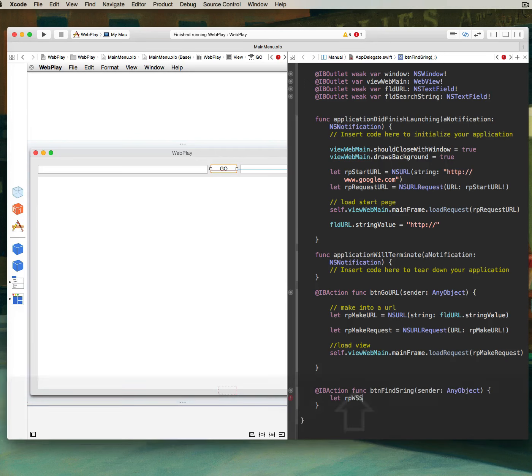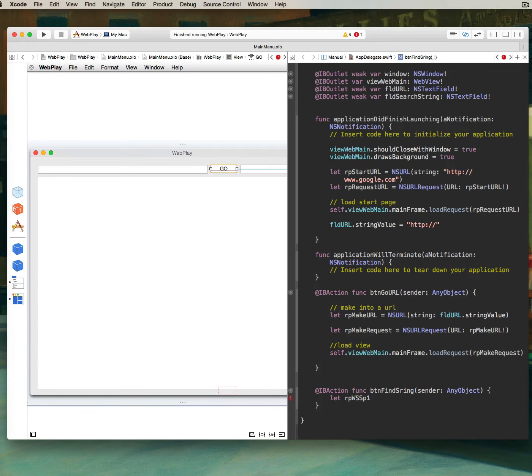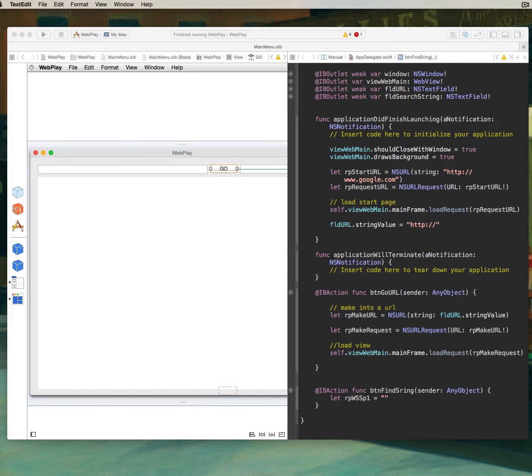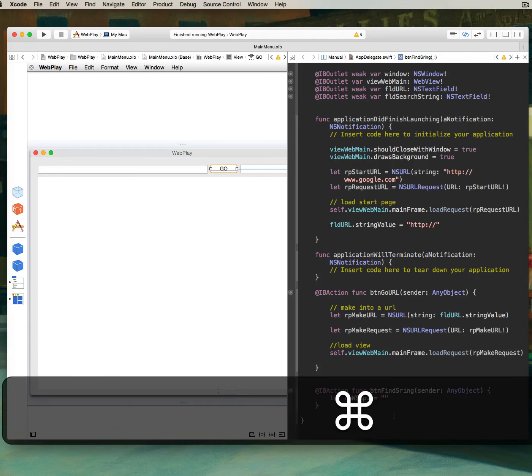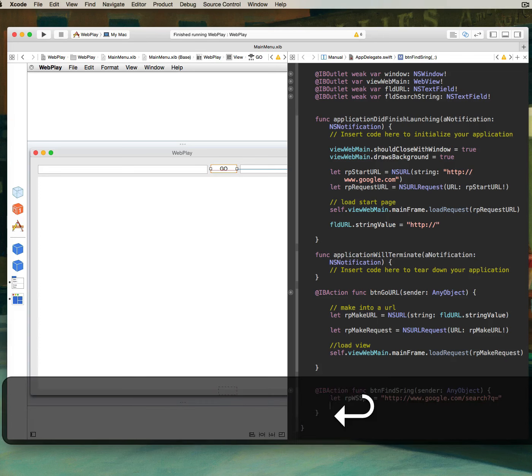RPWSS for web search string, and I'm going to say P1 because this will be part 1. And that's going to be equal to a string, and I actually have some information. I'm going to copy this from some notes, exactly what it is. So this is the first part, which is http google.com search, and then this little query thing. Okay, that's part 1, and we're going to make a part 2 now.